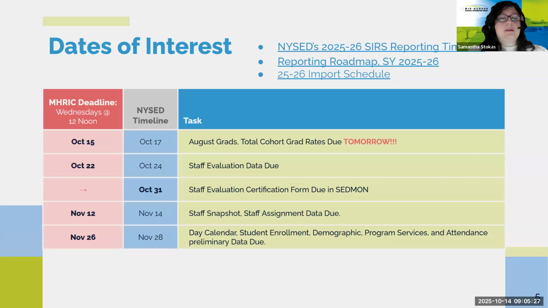And I've also included the link at the top here for the 25-26 CERS reporting timeline, which gets updated throughout the year, and our reporting roadmap. And then that import schedule I spoke about is linked here as well. So you'll want to bookmark that if you haven't already.